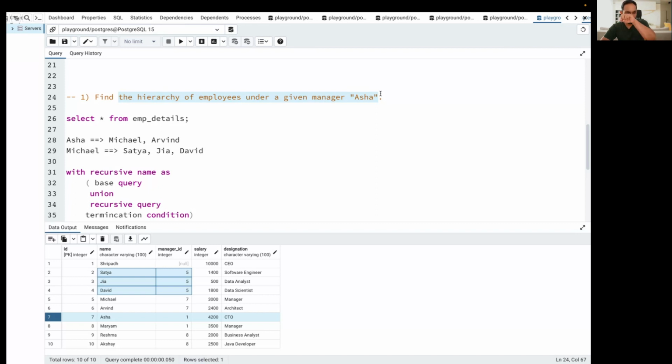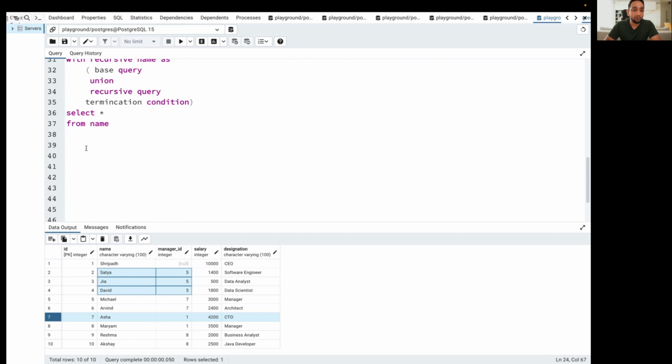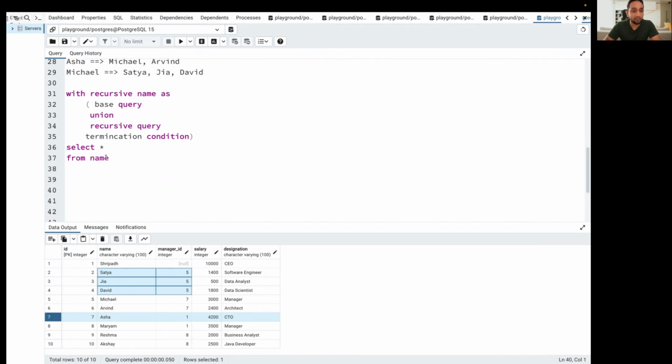Select star from employee details where name equal to Asha. Okay, so Nicola, I think what Nicola mentioned is correct. So what I'm going to do is my base query. I'm basically going to use whatever is given here. Instead of name, I'll give the name like CT. This is the most standard naming that we give for a CT, and I'm used to that, so I'll use that.